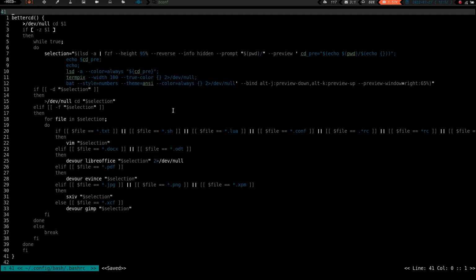But the other main thing I changed besides adding a couple entries is, if I've got text files and stuff, it's going to open them in Vim. If I have Word documents or LibreOffice documents, it's going to open them in LibreOffice. If I have PDFs, it's going to open them in Evince, or however you pronounce that. And if I have JPEGs or PNGs or whatever, it's going to open them in SXIV. And if I have an XCF, which is an editable image file that GIMP uses, it'll open it in GIMP for me. So basically, it'll look at what kind of file it is and adjust what it does based on the file type.